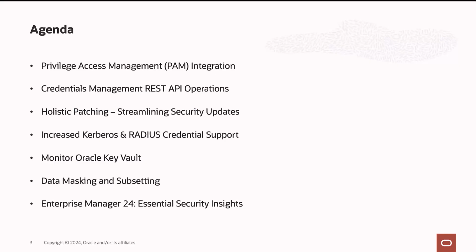In today's session, we will learn about how to use privileged access management feature to integrate with third-party privileged access management solutions and also the new enhancements in the PAM feature. And also we'll look into the new REST APIs introduced for credential management, especially for monitoring and preferred credentials.